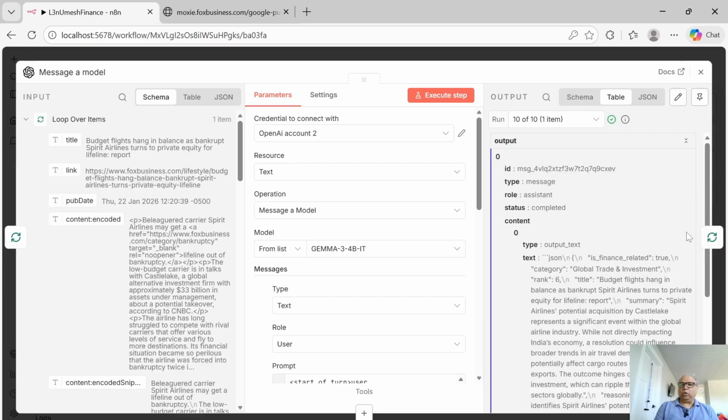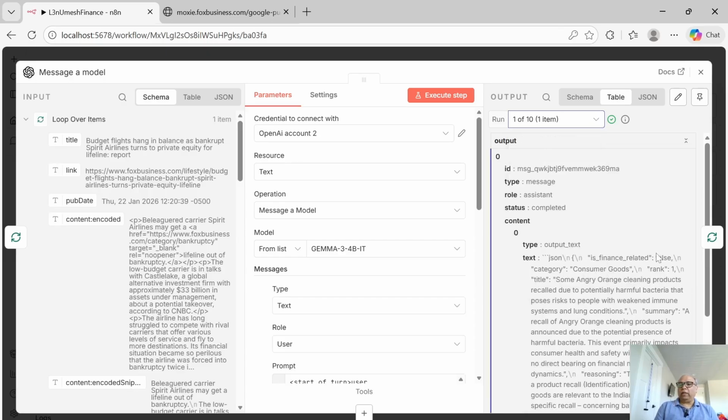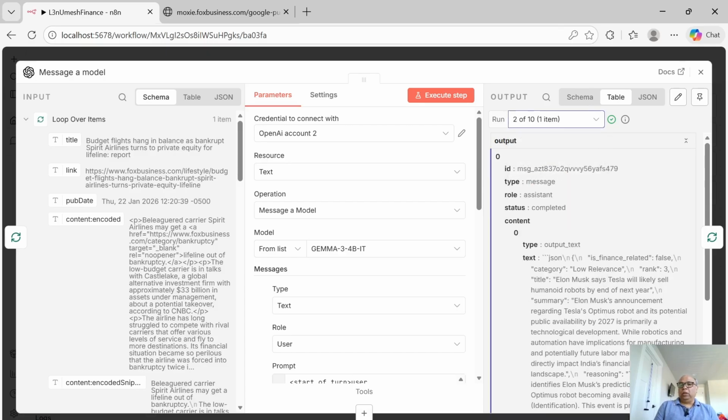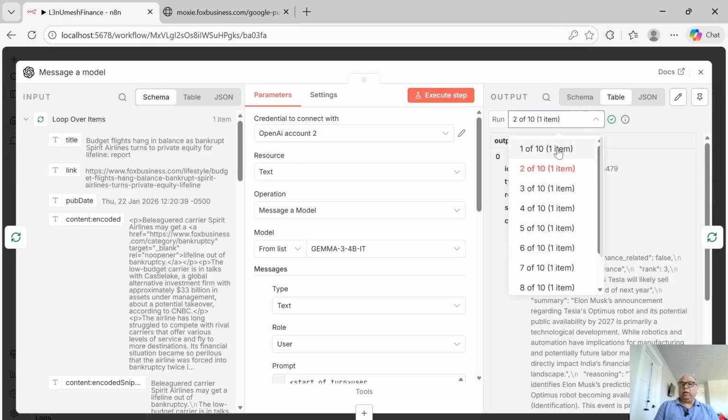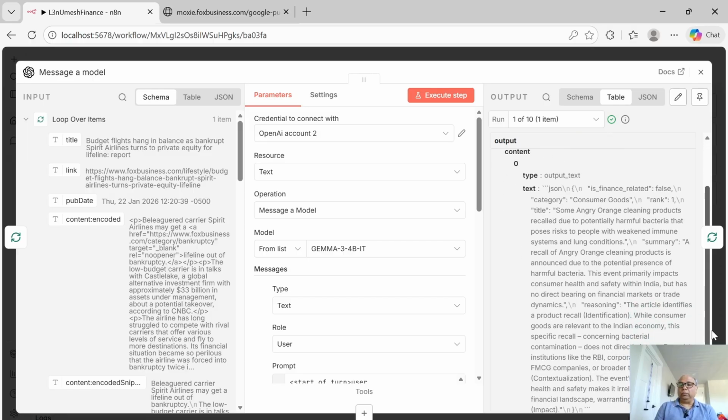Let's examine what the output was. Okay, the first one, not finance related. Cool. All right, why is it? Because budget flights hang in balance as bankrupt Spirit Airlines turns to private equity for life support. This is certainly a business use, but nothing for me or India specific. Or let's see if it actually said it is India specific or not in the reasoning portion of it. Okay.